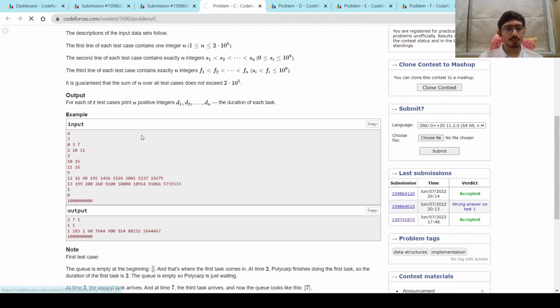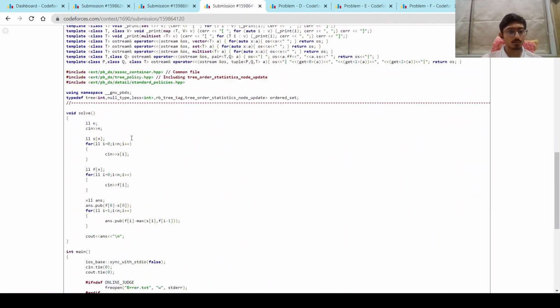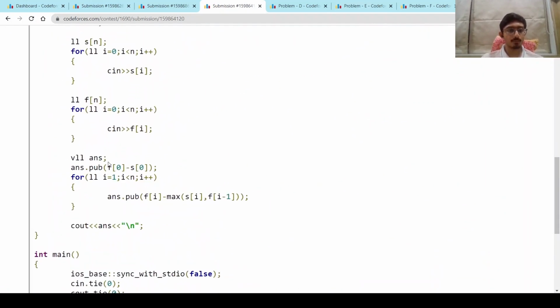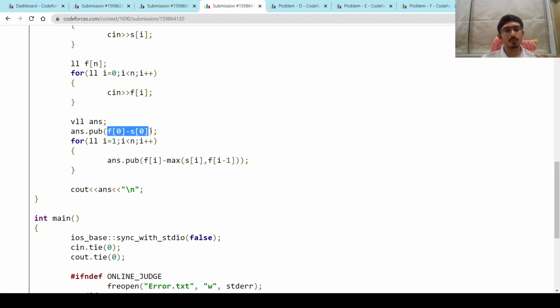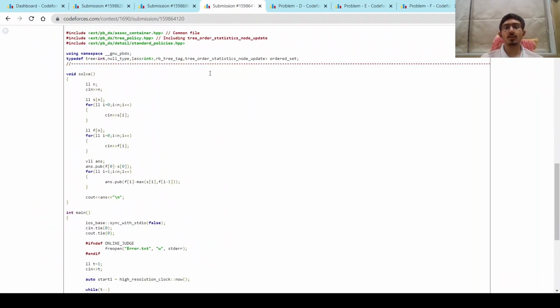So the code is again quite small. Just take both inputs and the initial answer will be f[0] minus s[0] because there is no task left of it. And after that, for all indices 1 to n, it's just f[i] minus the maximum of s[i] and f[i-1], the starting time of the current task and the ending time of the previous task, because those are the determining factors of the actual start time when I'm starting to do that task. And I'll finish at f[i]. So this was it for the third problem.